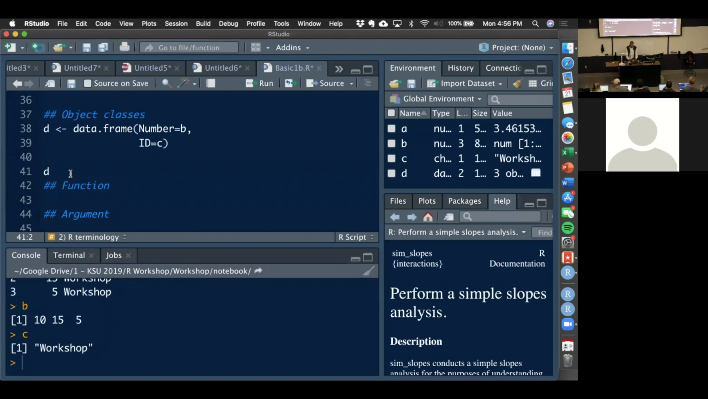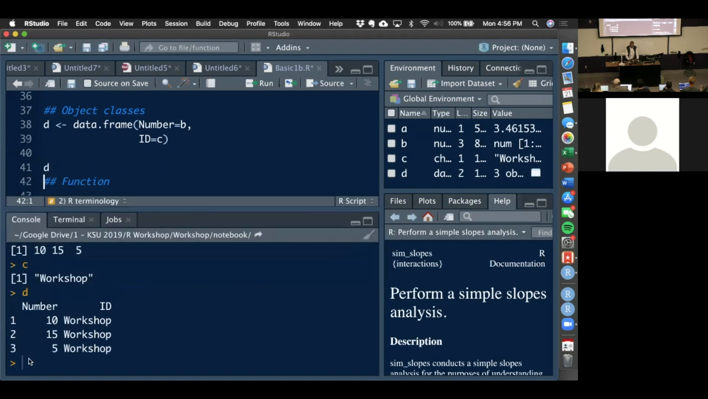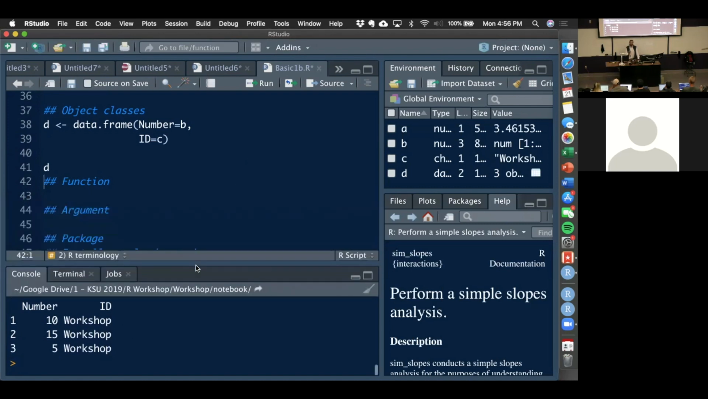So that's why when we print the data frame, we see the three different numbers but the same ID, because ID is coming from C, which is just one value, that's workshop. Everything making sense? Okay.